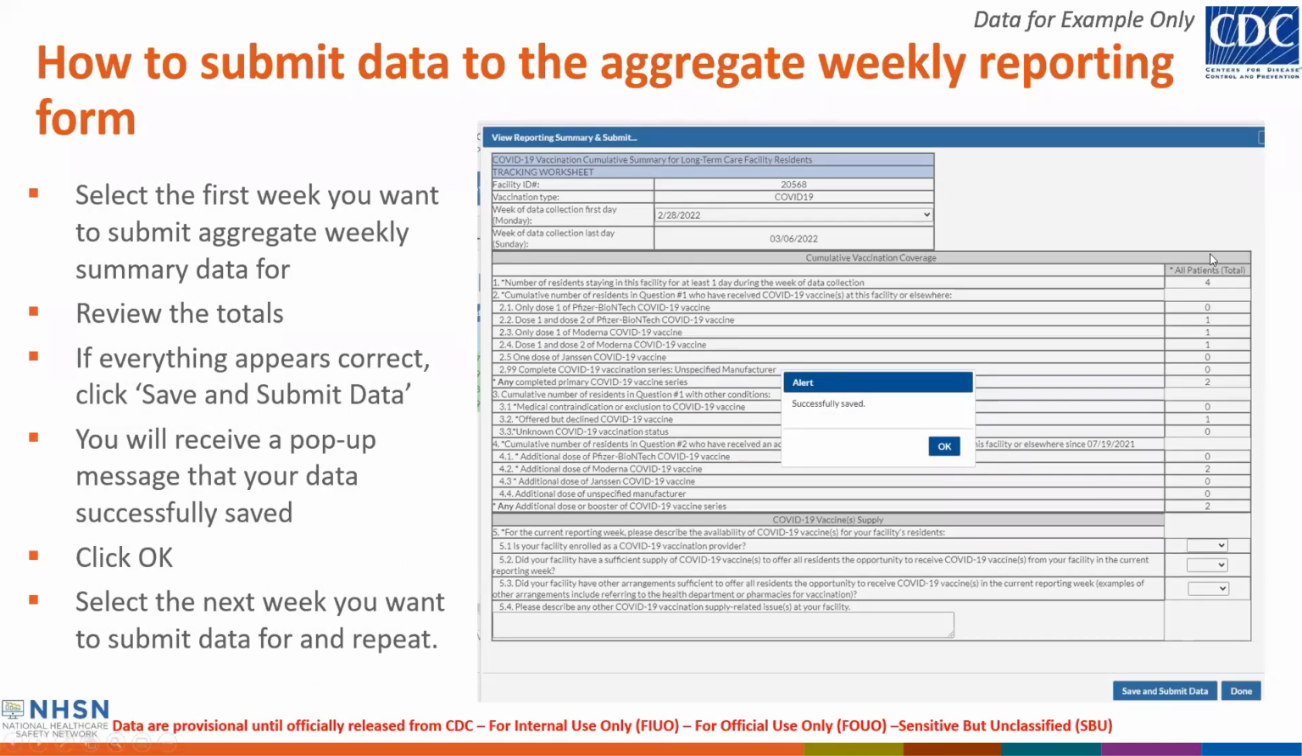And so once you've reviewed the totals over here, if everything looks to be correct, you'll just click Save and Submit Data down here, and then you'll receive a pop-up message that your data have successfully saved, and then you'll click OK. And you can see that the 2/28 week up here, it no longer says changed and submitted, it just shows the week. So that means now you've submitted the data for that week and it's fully up to date. So you'll click OK, and then you'll click the drop down again and see if you need to submit for any more weeks. And if not, then you just click done and you're good to go.